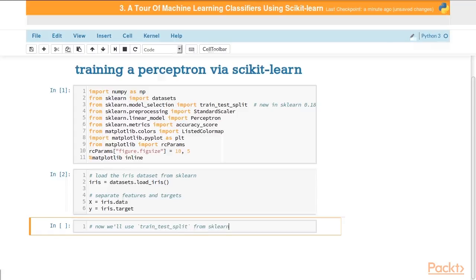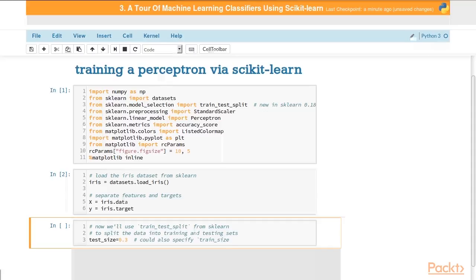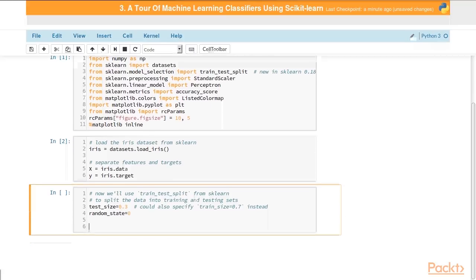And now we'll see our train_test_split function in action here. We'll use this to create training and testing splits for both the feature set and the target value set. So let's specify the test_size keyword argument. We'll set that to 30% or 0.3. This takes an alternate keyword called train_size, and we could set that equal to 0.7 or 70% if we want instead. We'll set random_state so we can make the splits reproducible.